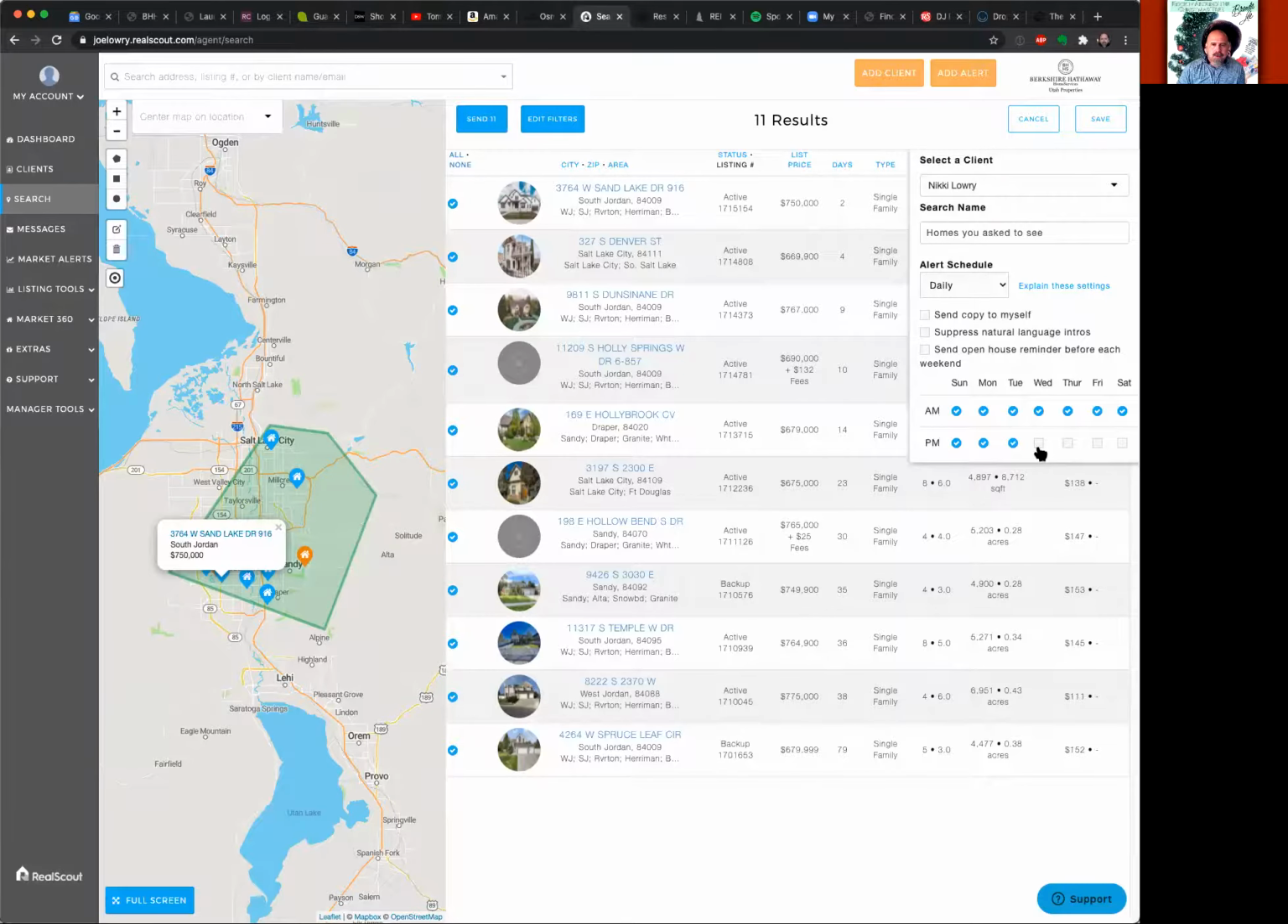So it goes out in the morning and in the afternoon, or you can say, you know what, they're working all day. I already know that they come home, they take a look at those listings at night. We're only going to send them in the afternoon. You see there's no specific time that they're sent. Like any large service provider that uses email as the primary mode of communication, you can't exactly perfect an exact time that they'll go out.